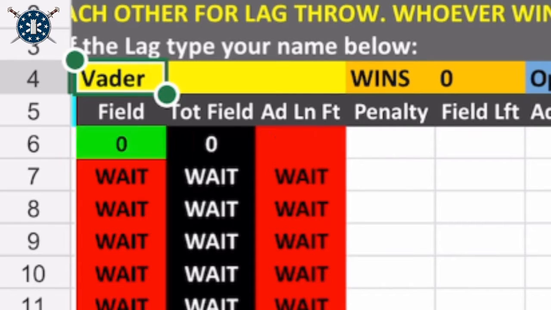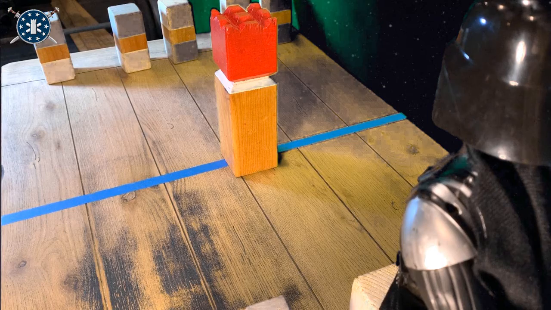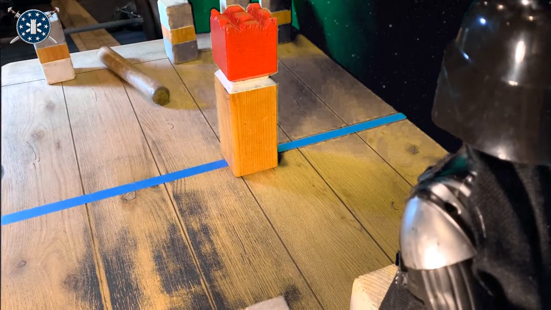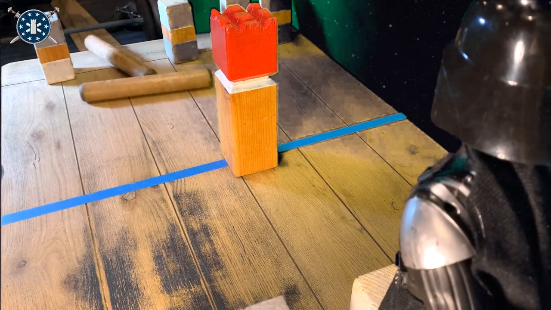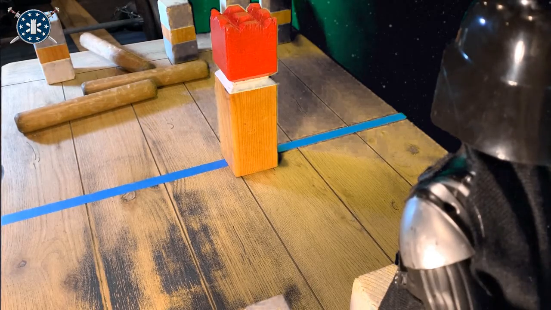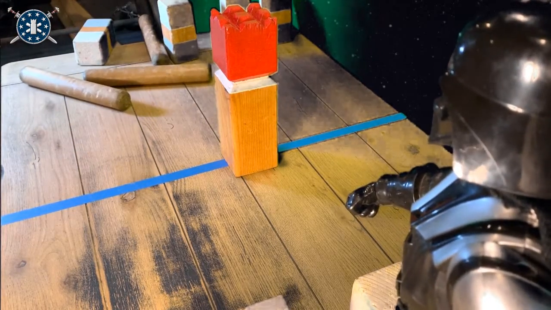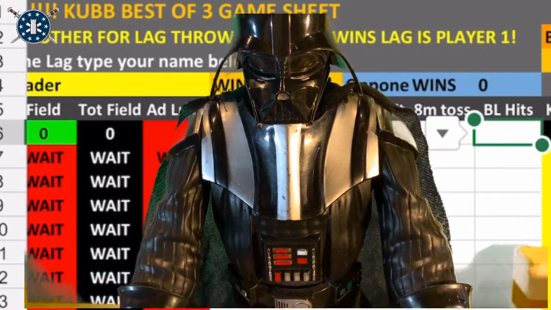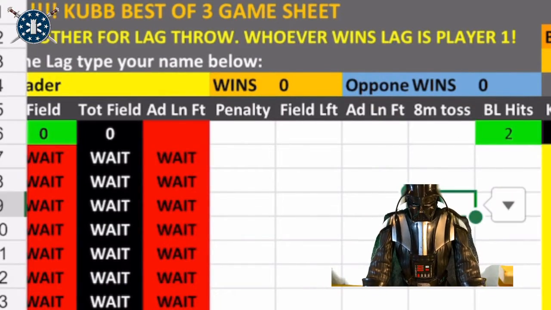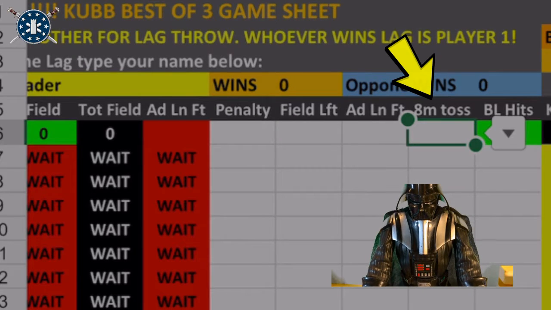Now Vader, who is player number 2, sees that it's his turn and has nothing to throw over. Now he goes, throwing his 4. He knocks down 2 Kubbs and records it. He threw all 4 of his 8-meter tosses because he didn't have any field Kubbs to knock over. When he punches in 8-meter throws, it signals to player 1 that it's his turn and how many he has to throw back over.